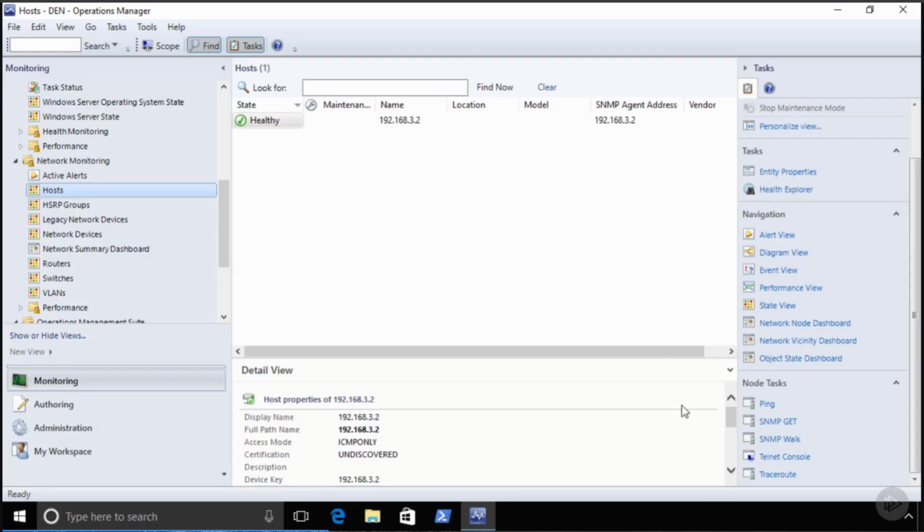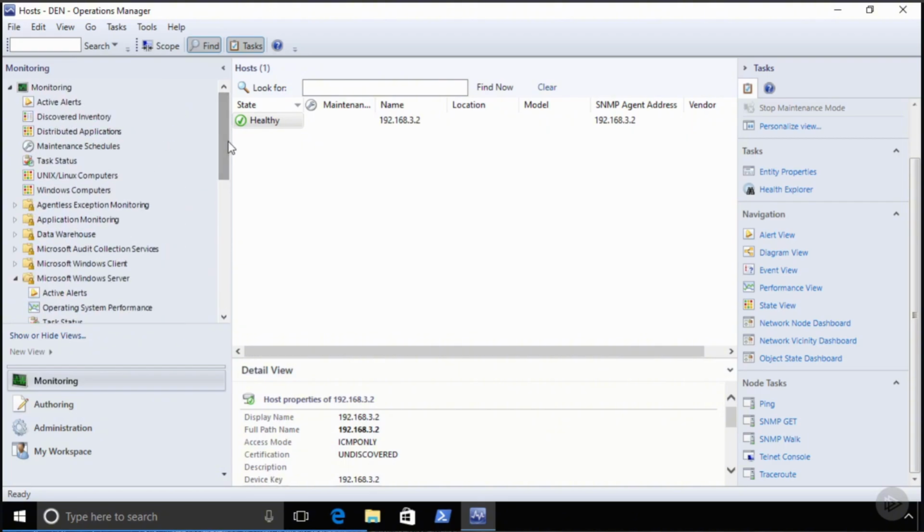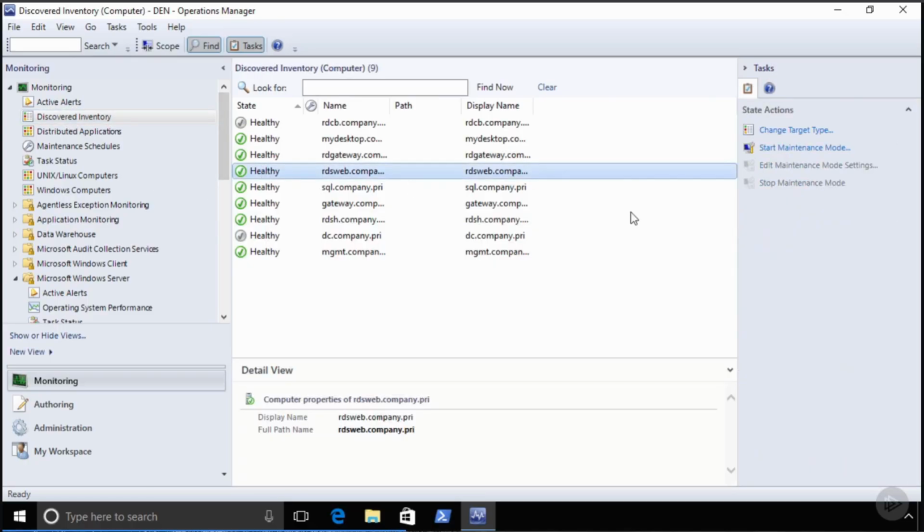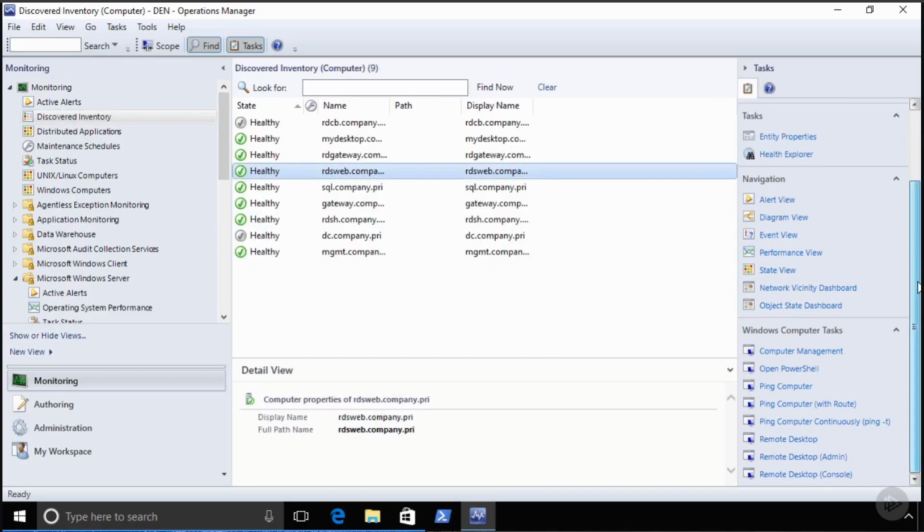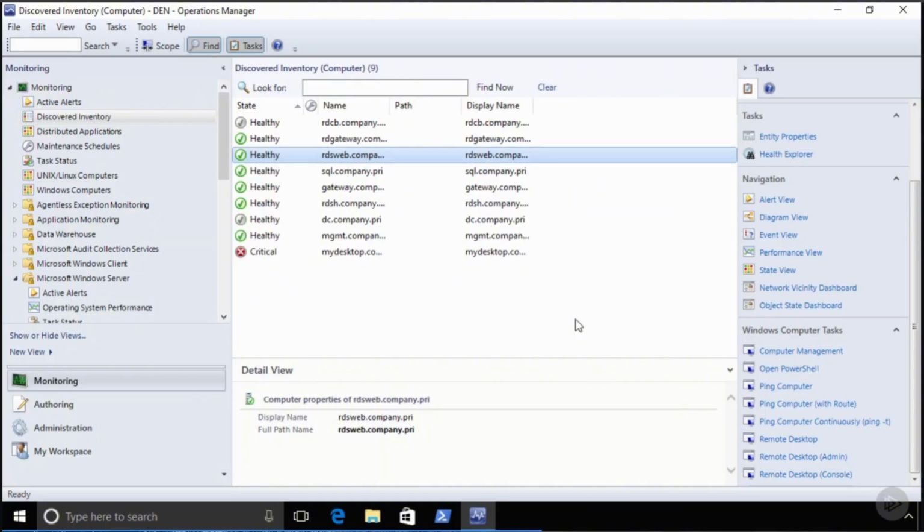And each of these tasks down here in the lower right will evolve based off of what kind of resource, what kind of object you're connected to. If I take a look at discovered inventory and healthy, right down here are the Windows computer tasks that are associated with that object. These have been configured in that management pack. And so each new MP that you install into the Ops console will bring with it a set of additional computer tasks that you can perform.